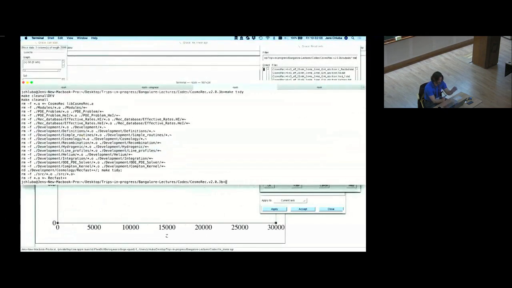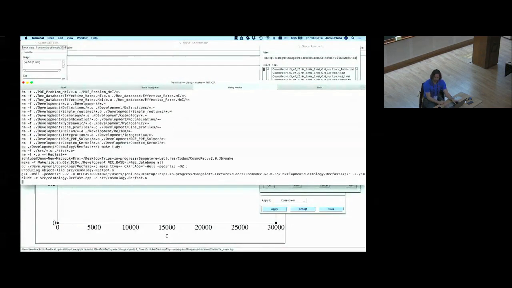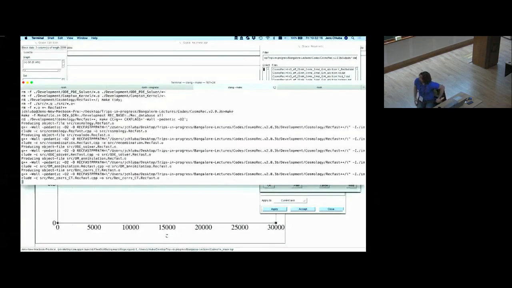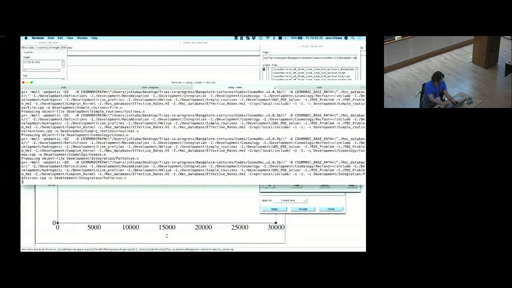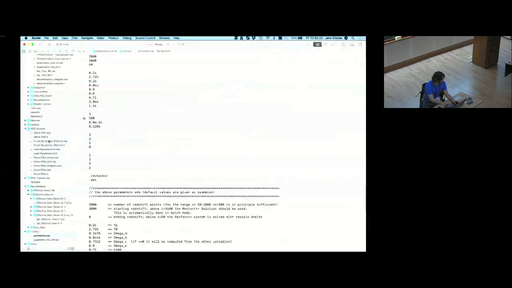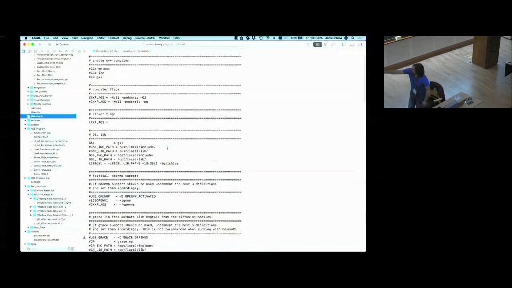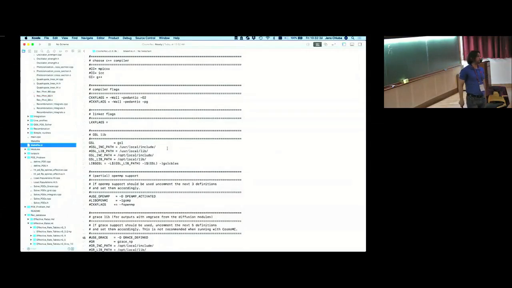So make tidy is very helpful whenever you do something and you're not really quite sure why it's not compiling. But usually make should work when you're updating things. I should maybe, in addition, say this is one important aspect. There's a makefile, which is just the main makefile, and that main makefile just links to whatever platform-dependent settings you have, which is called make.in.